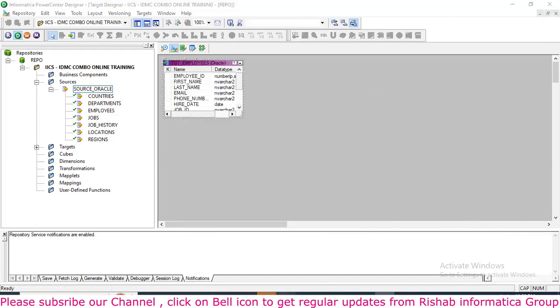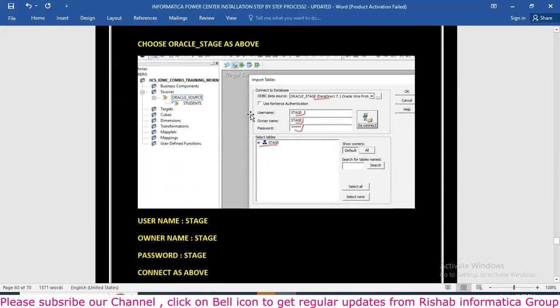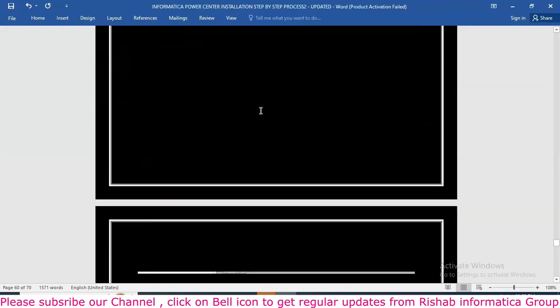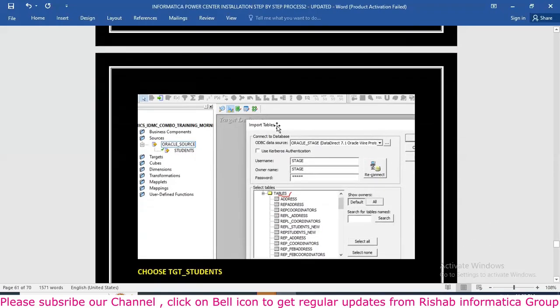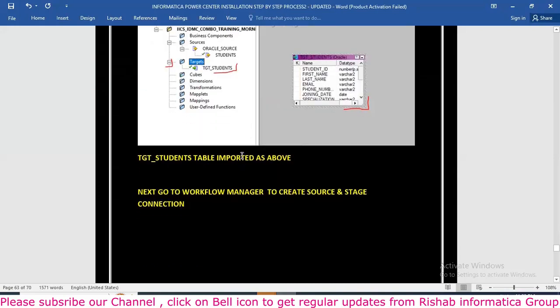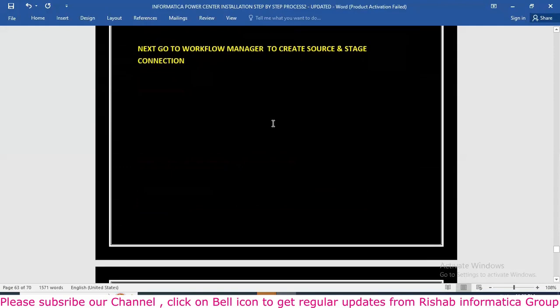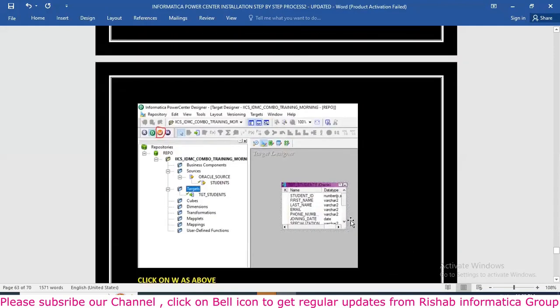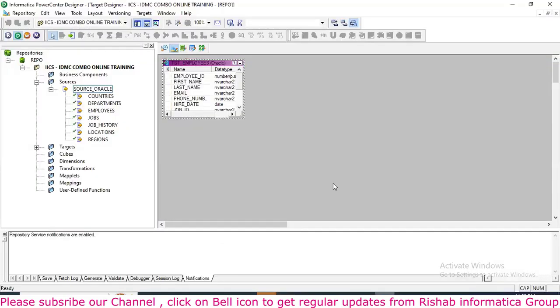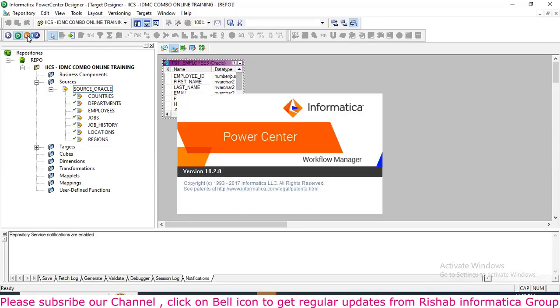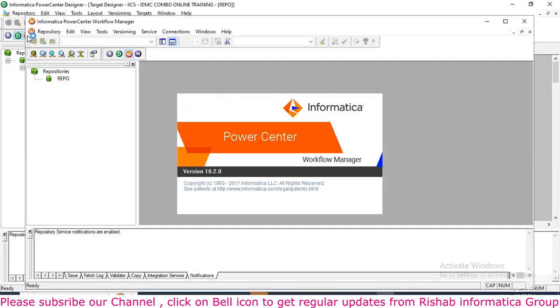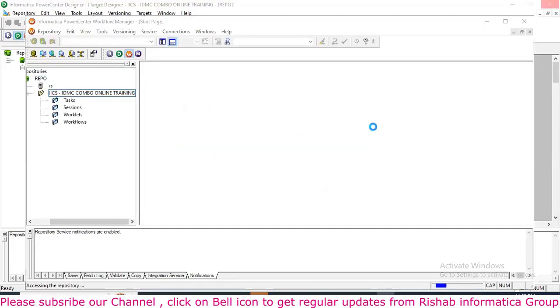So we have done with this, right? So this also I mentioned everything here. Okay. So TGT students, TGT employees have been taken. Now go to the workflow level. Go to the workflow level. So this one, W, click on this W. Click on this W.